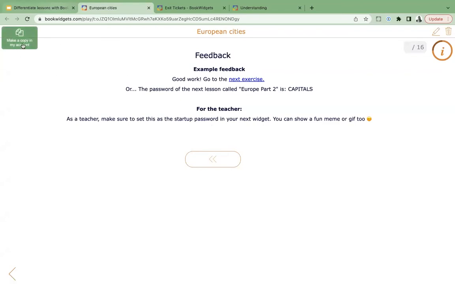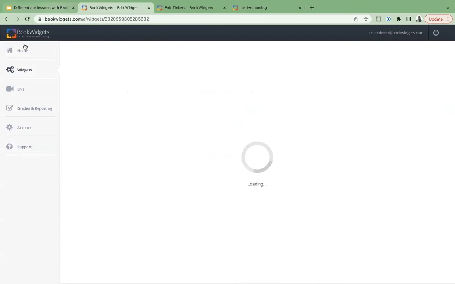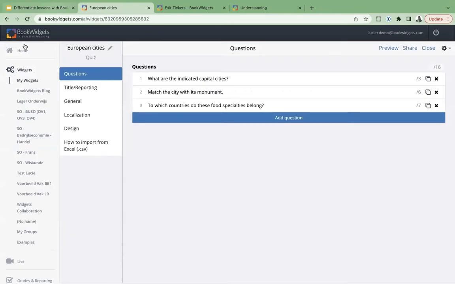So this is the exercise. You can click on make a copy in my account. I am going to do that. You can do the same thing. So you have this widget right with you inside BookWidgets. Of course, if you don't do it now, you can do it later, no problem at all. So here I'm going to show you how you can create this feedback function.